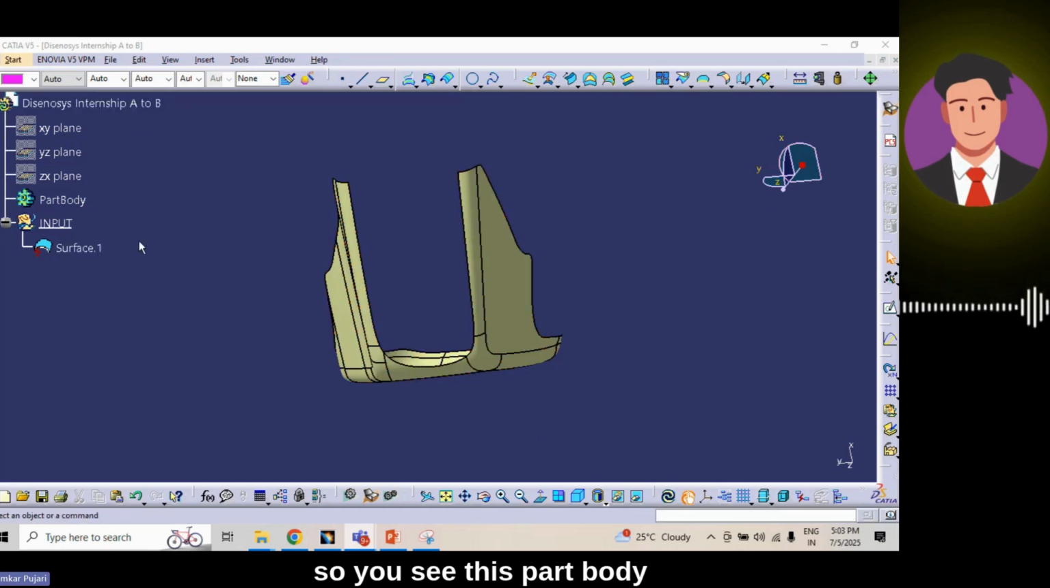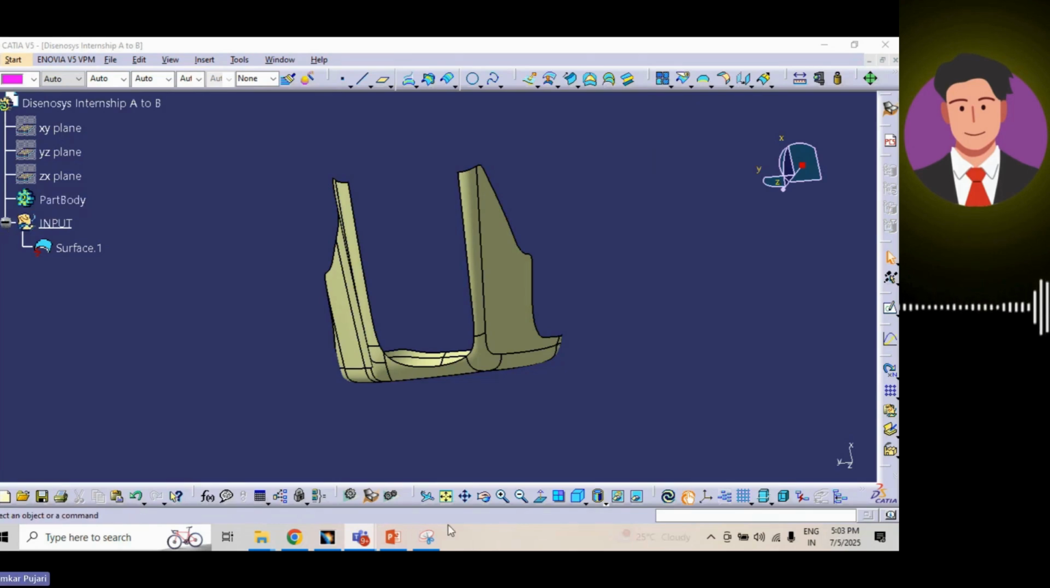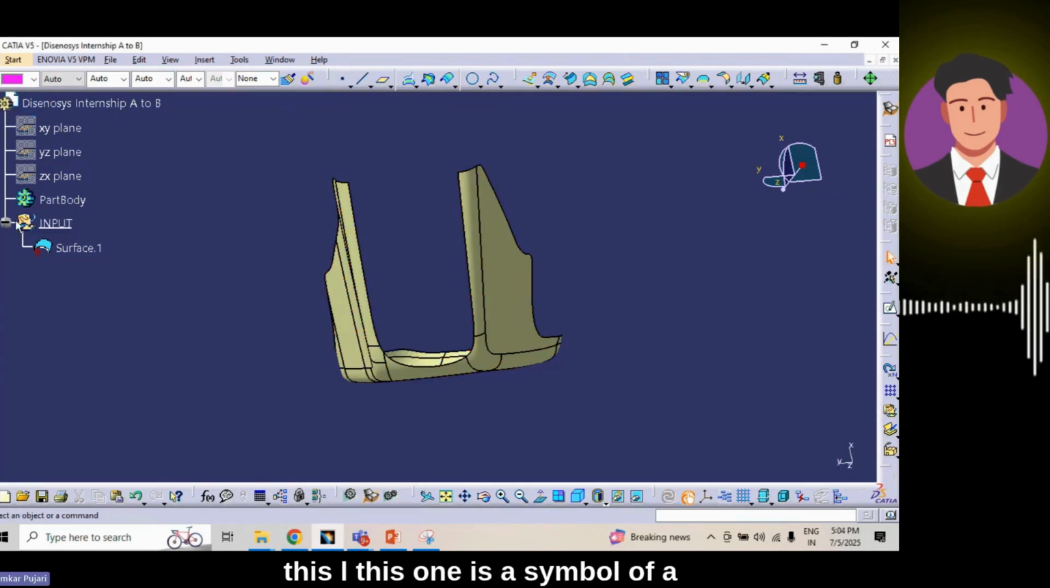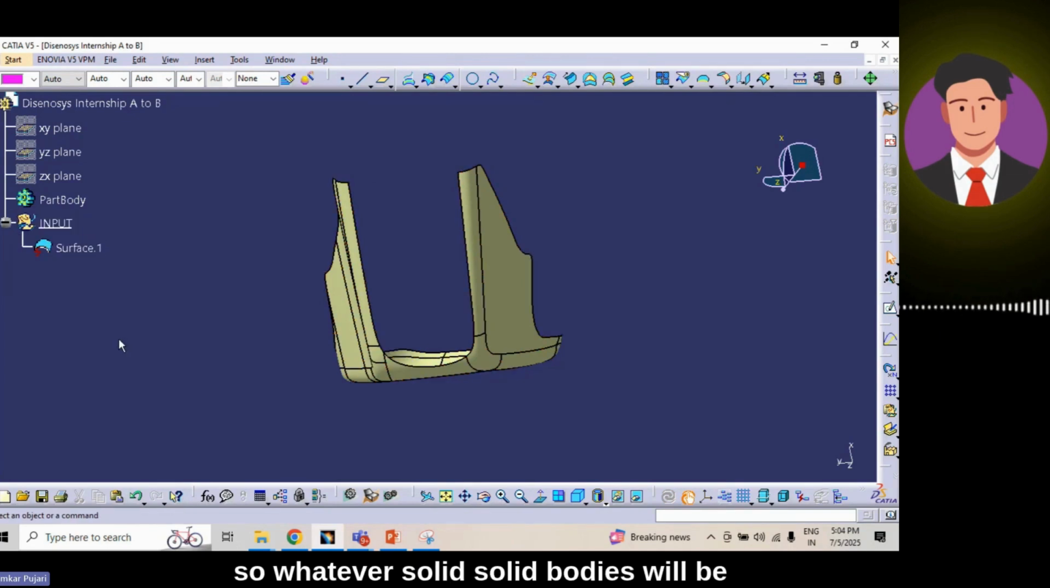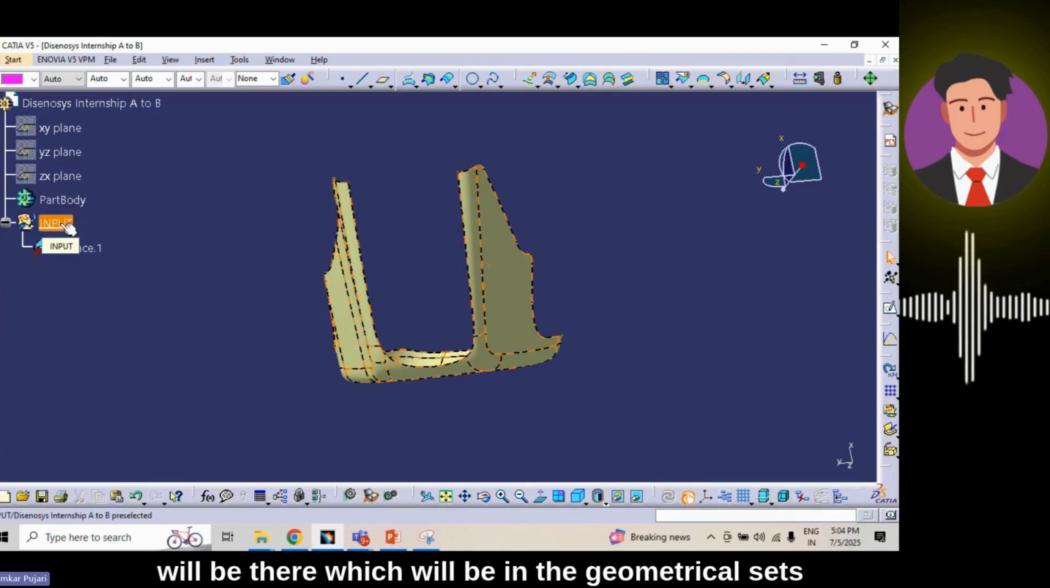Okay. You see this part body is there. This is a symbol of a body. This is a symbol of a part, and this one is a symbol of a geometrical set. Whatever solid bodies there are will be in the bodies. Whatever surfaces there are will be in the geometrical sets.